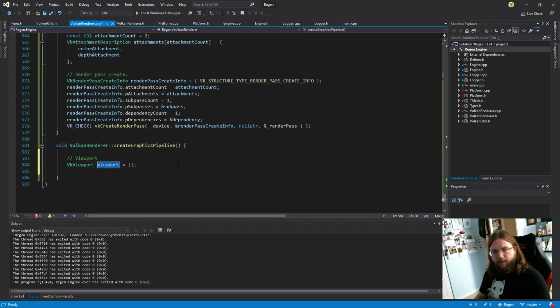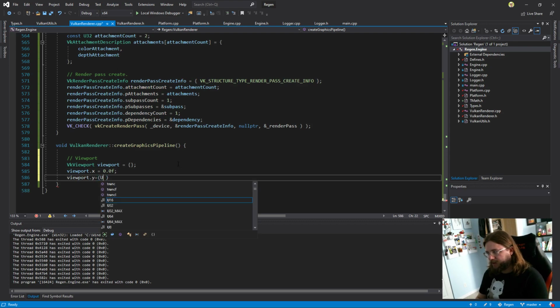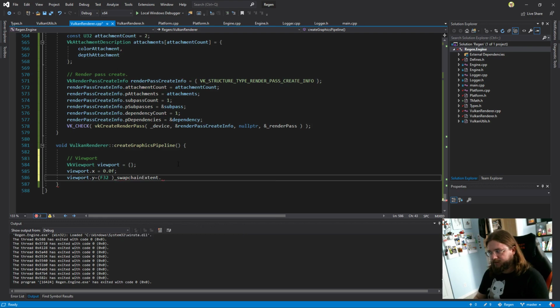And the X is going to be 0.0f. The Y is going to be casted to an F32, and that will be the swapchain extent.height.